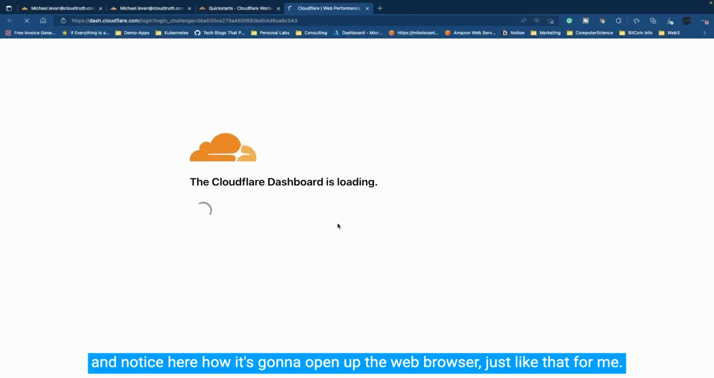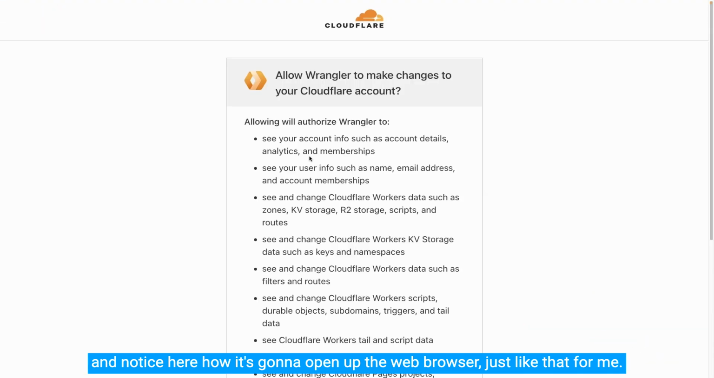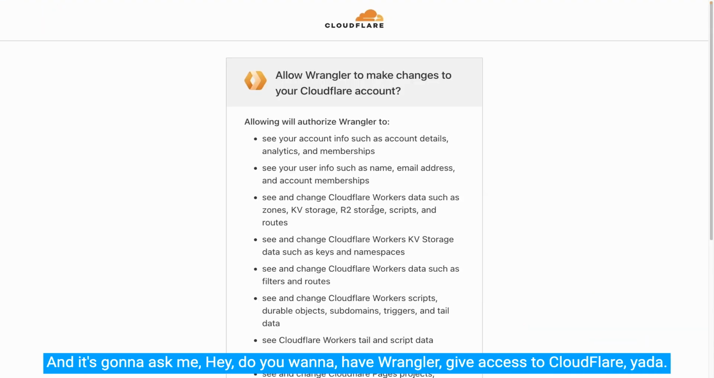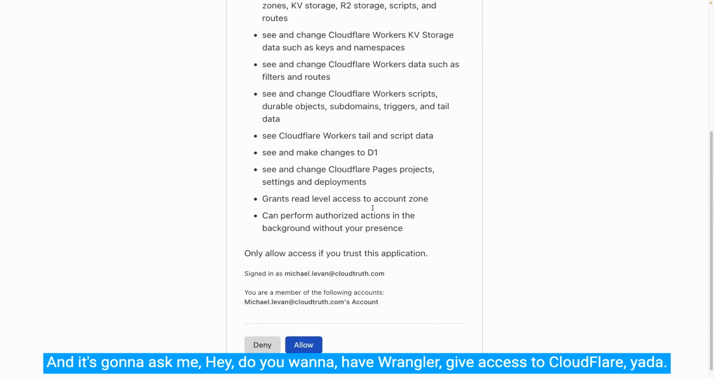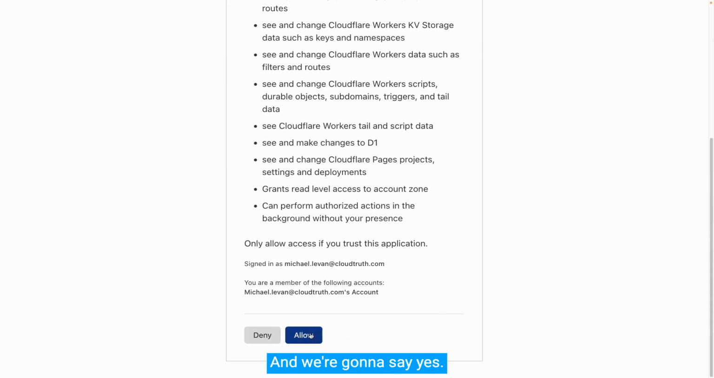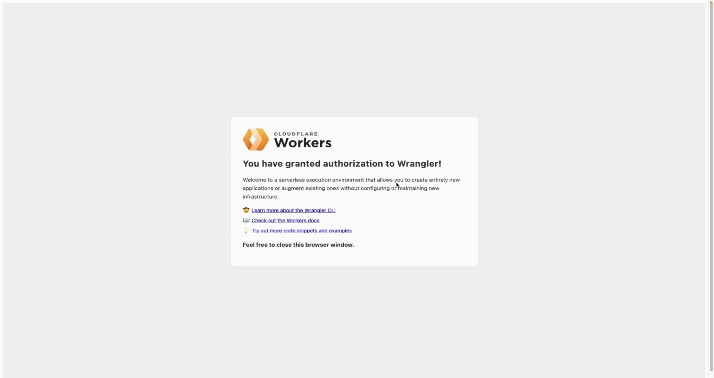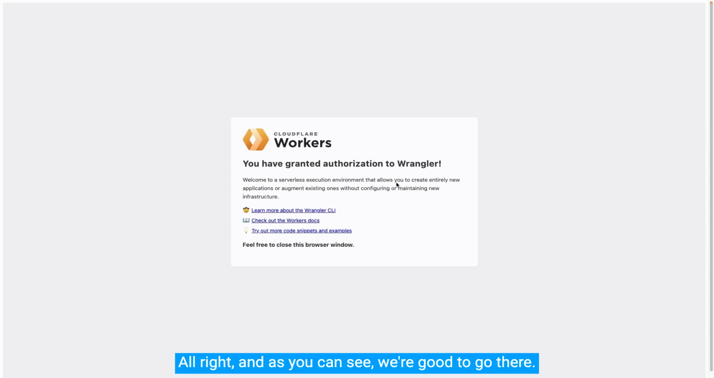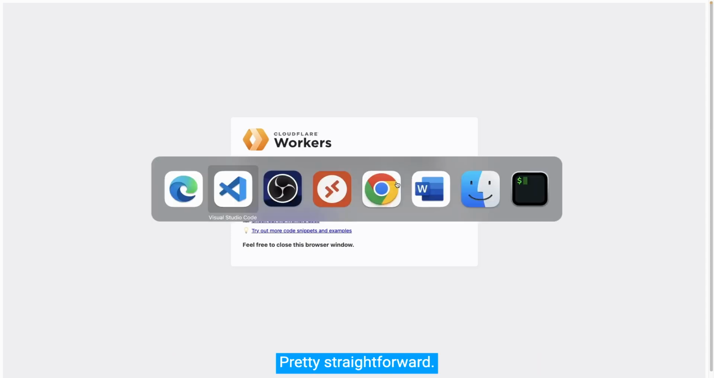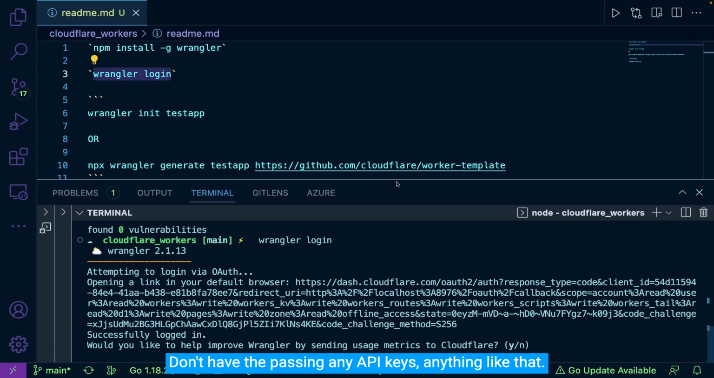Notice how it's going to open up the web browser for me. It's going to ask me, hey, do you want to have Wrangler give access to Cloudflare? We're going to say yes, so I'm going to click allow. All right, and as you can see, we're good to go there. Pretty straightforward. Don't have to pass in any API keys, anything like that. It just opens it up via OAuth.